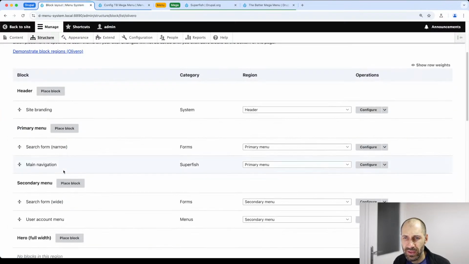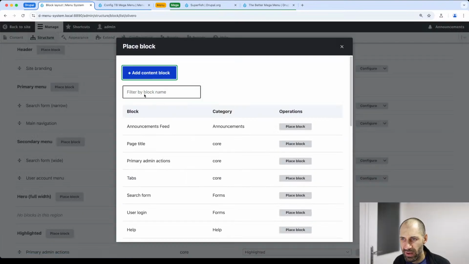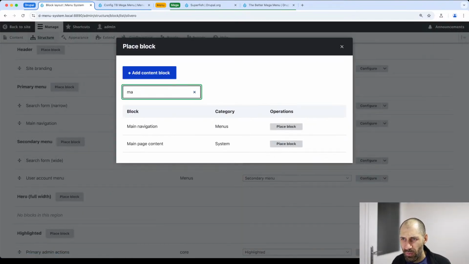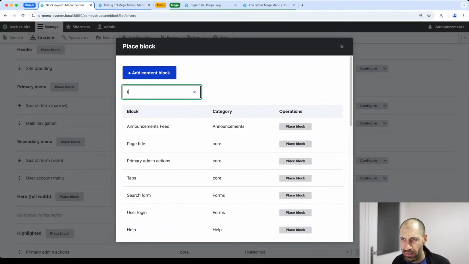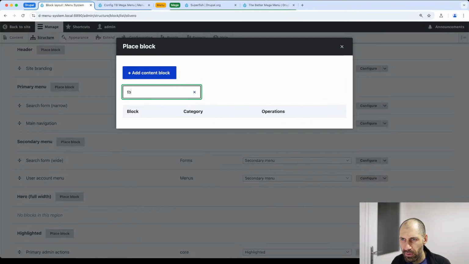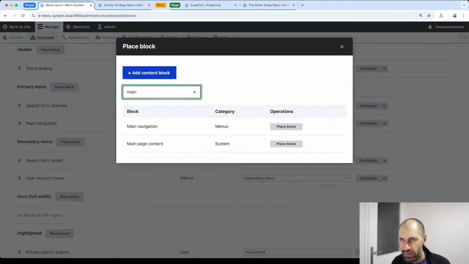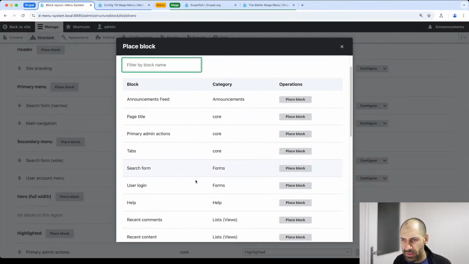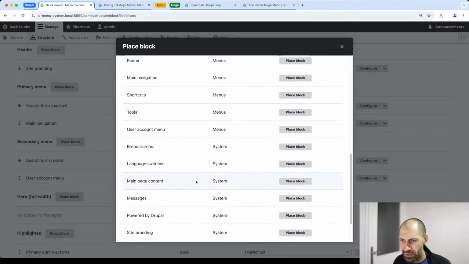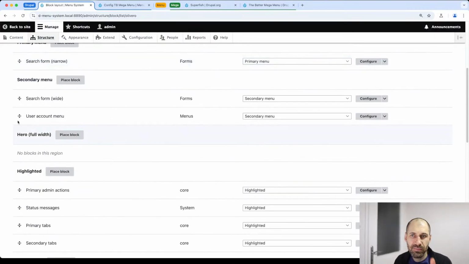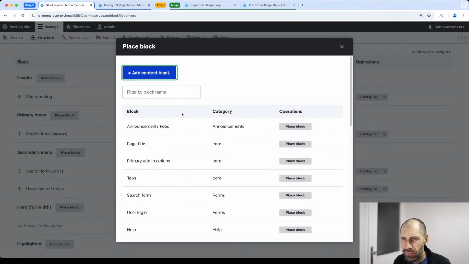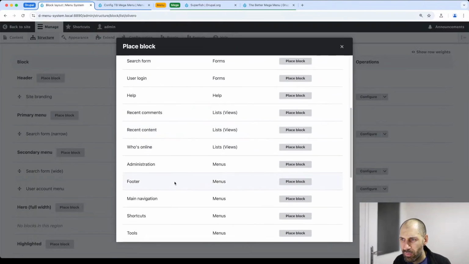Let's add it to the primary menu. And I do believe we need to search for main. Oh no, is it mega? Oh, what is it? TB. All right, it is somewhere in here. Let me just double check. Well, let's just refresh. Main navigation.